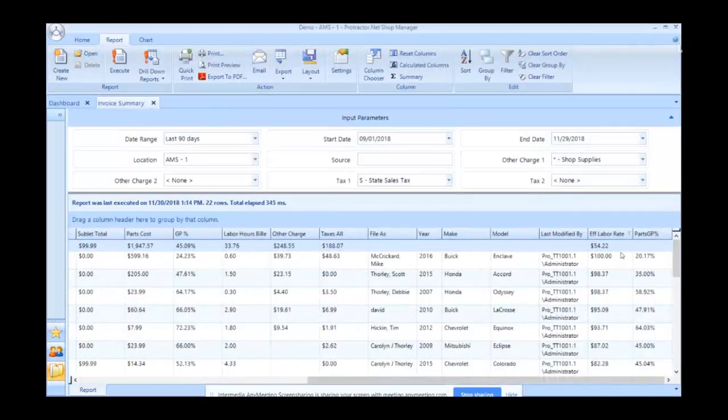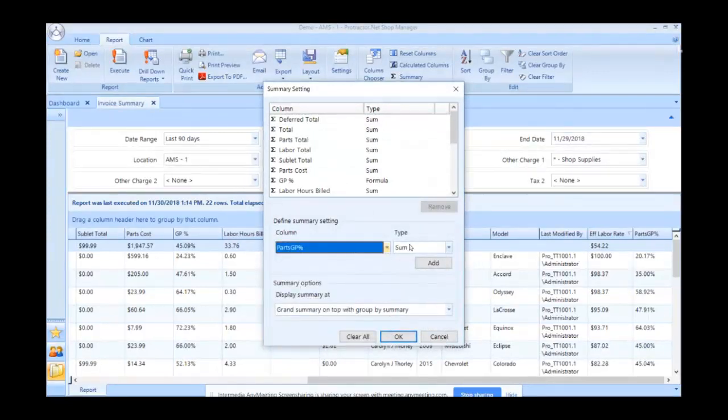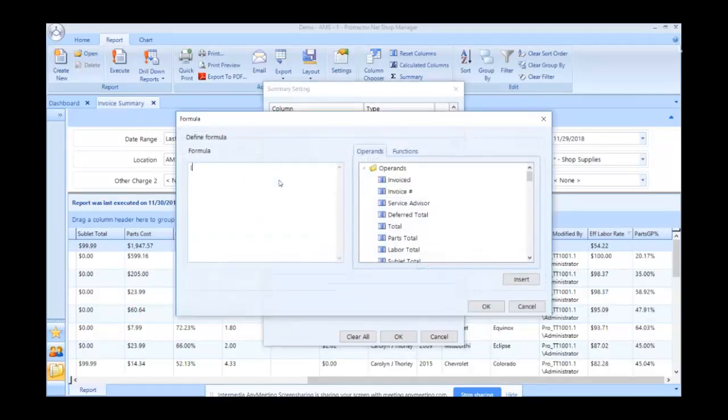Now that's over here to the right. Again, I don't have my summary. So I'm going to go down and get my summary. I'm going to do the formula. Again, you almost always have to do formulas with percentages because 100% and 0% doesn't always equal 50 if one was a $1,000 job and one was a $10 job. So add my formula. It's the exact same formula. Parts total minus parts cost divided by parts total.